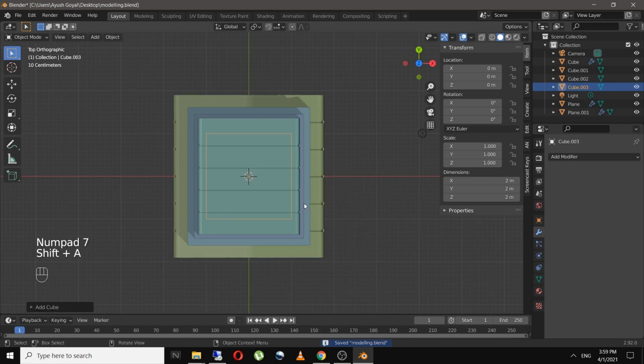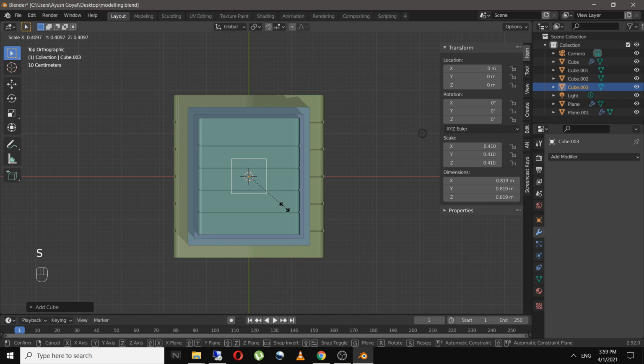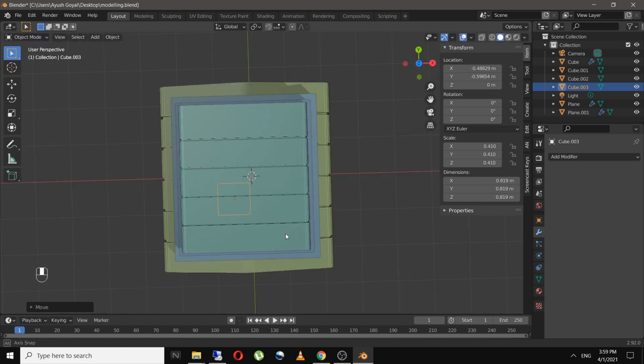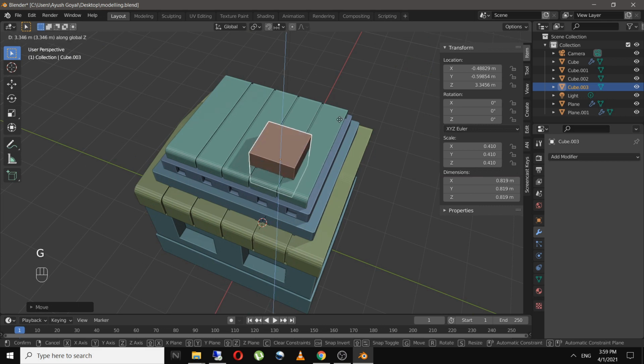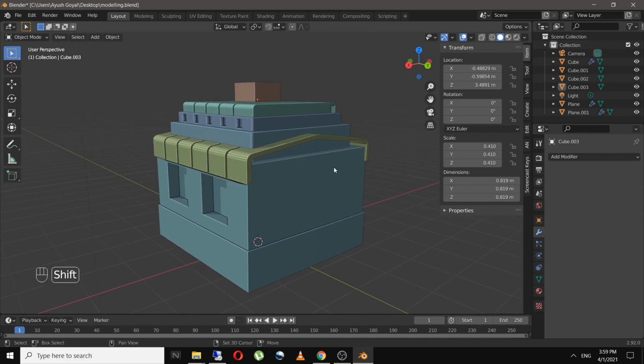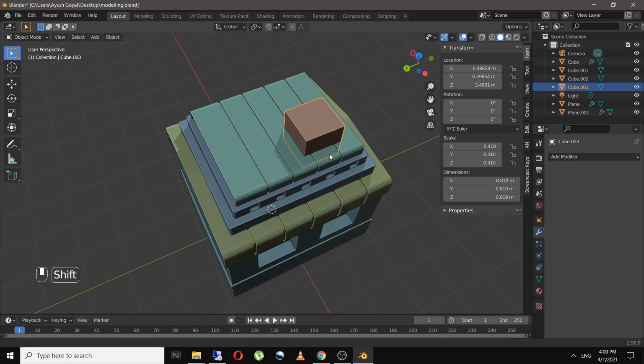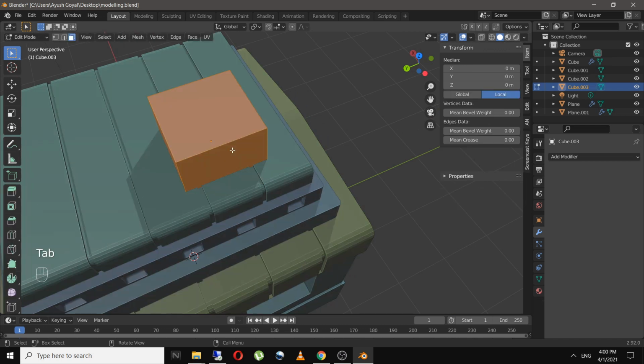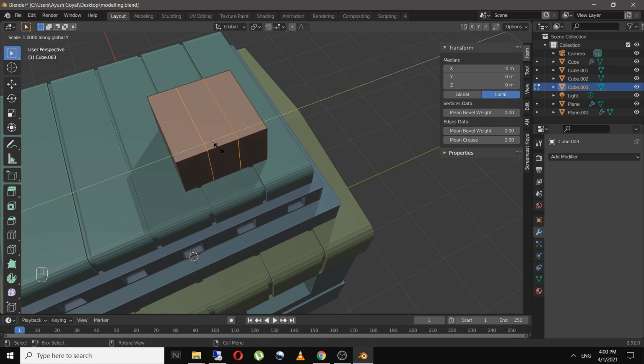And now I'm going to add in a chimney, just something like this. Bring it up. And I'll add in two loop cuts over here, scale them on y-axis, two loop cuts over here.